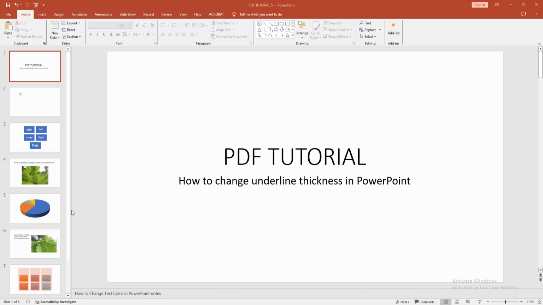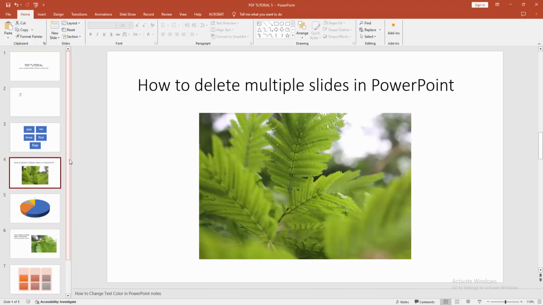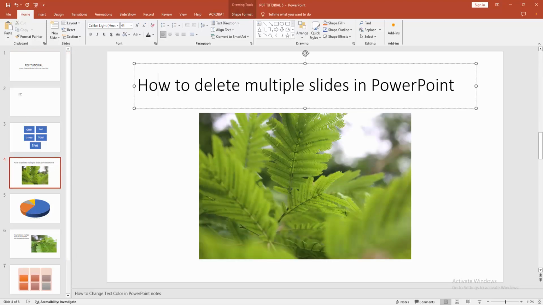In this video, I am going to show you how to change underline thickness in Microsoft PowerPoint. Let's get started. At first, you have to open a PowerPoint presentation. Now you want to change underline thickness. At first, go to a slide, then select this text.